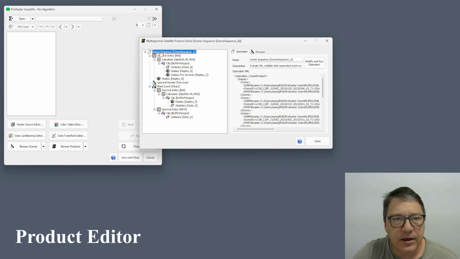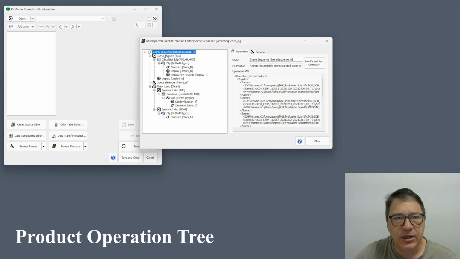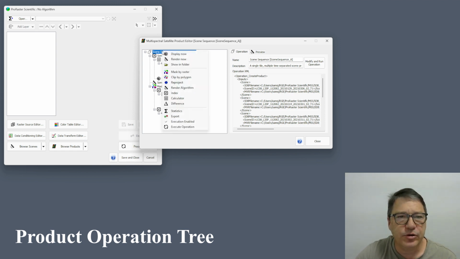If I select any item in this tree, or what we'll call from now on an operation, its properties will be displayed in the spreadsheet. I can also right-click on any operation in the tree, and I'll get a bunch of options. The options that you'll see will depend on the operation.